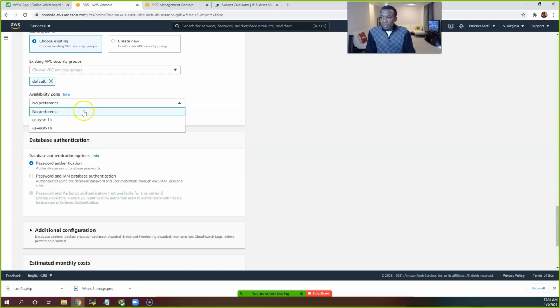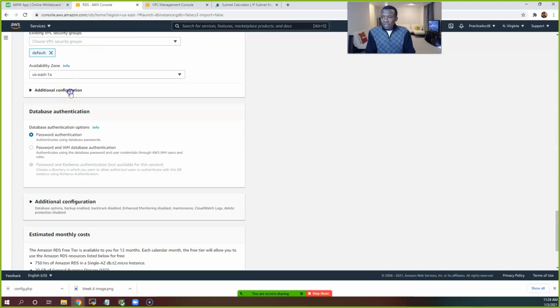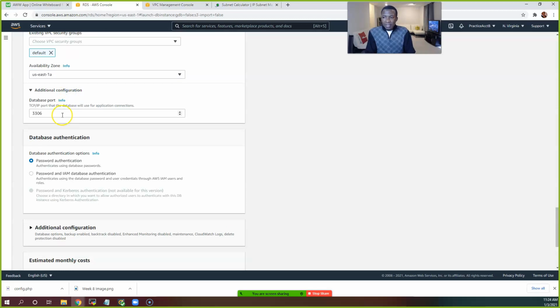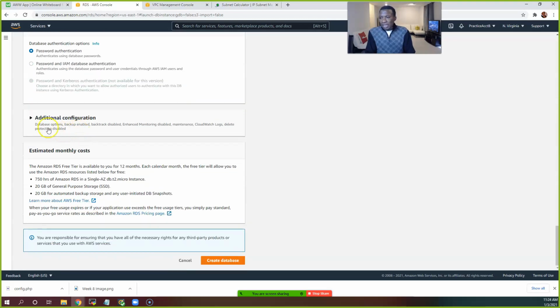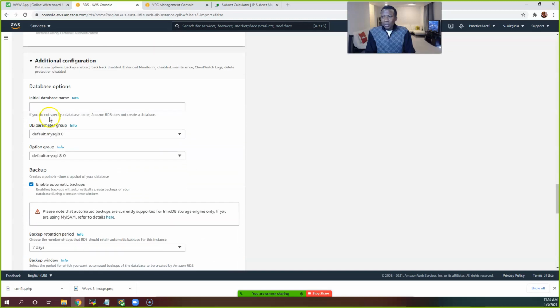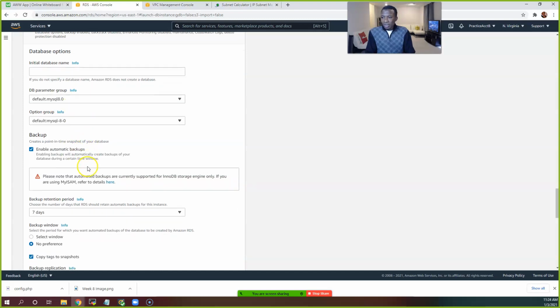Availability zone preference, let's choose 1A. We know we have a private subnet in there from the subnet group, so let's just choose 1A. Additional configuration, leave that as default. If you expand this, do not put anything in here. Just leave all of those.